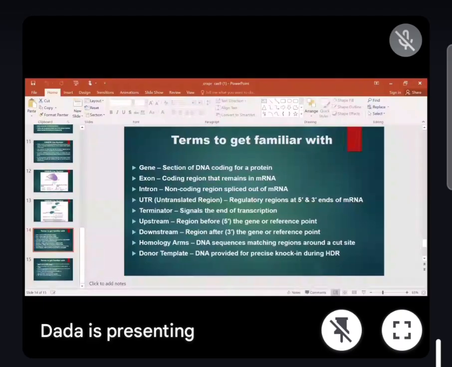So we have an upstream. Upstream just means a region before the 5 prime or a reference point. When I'm saying upstream of my target site, it means before I get to my target site, the 5 prime region before that target site is my upstream. Then we have a downstream. The downstream, in the 3 prime direction, which is like the sequence after my target site, is my downstream.